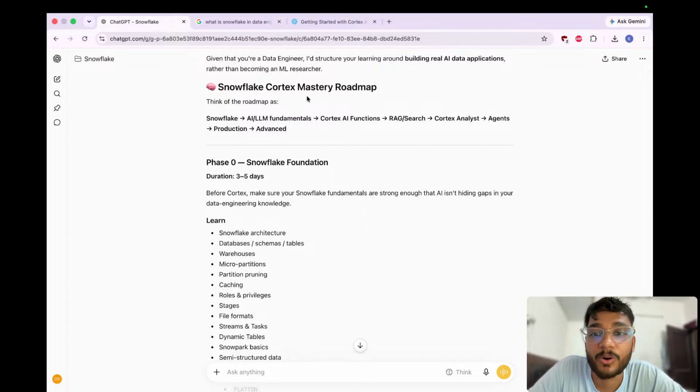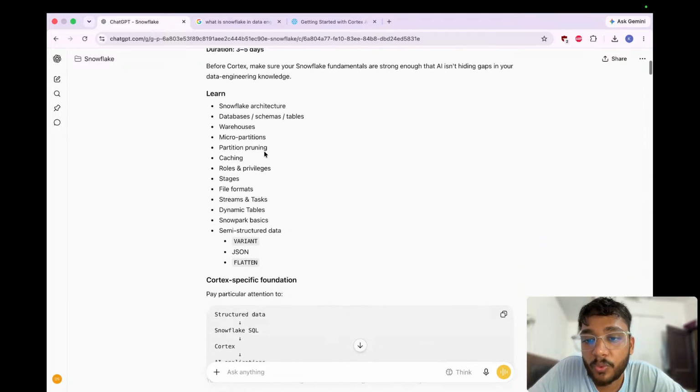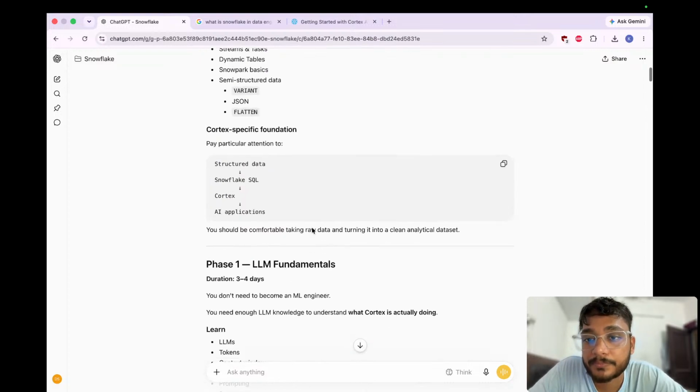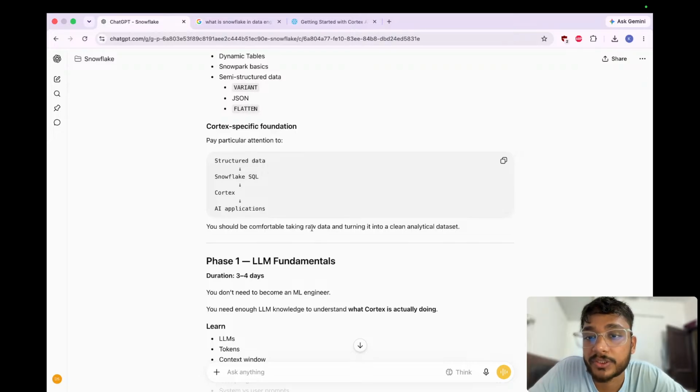Cortex Mastery Roadmap. Think of the roadmap as Snowflake, AI and LLM fundamentals, Cortex AI functions, RAG search, Cortex Analyst, agents, production, advanced. Phase 0 foundation, 3 to 5 days, micropartition. I know all these things. This one I need to work on. Snowpark basics, I don't know. Dynamic tables, I know the basics. Streams and tasks. Streams is used for change data capture. Okay, let's forget about it. Cortex specific foundation.